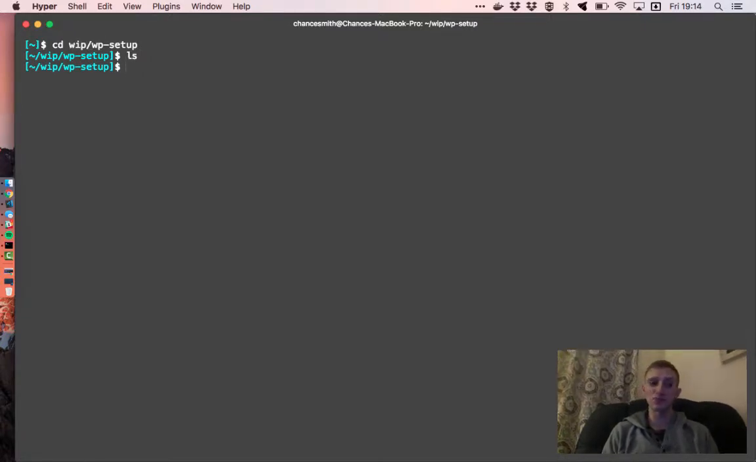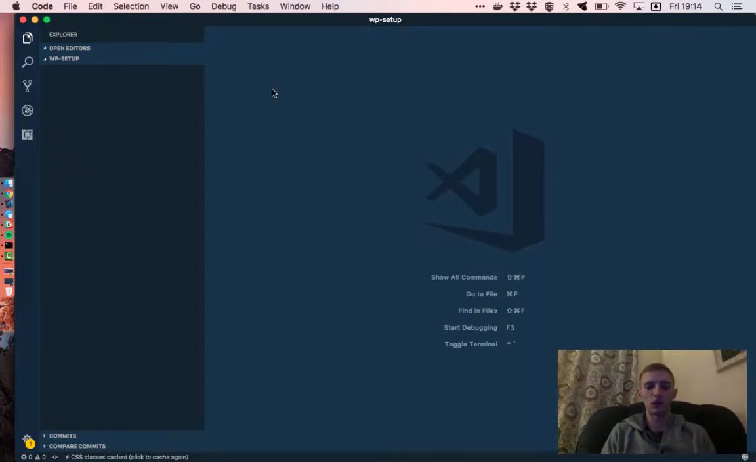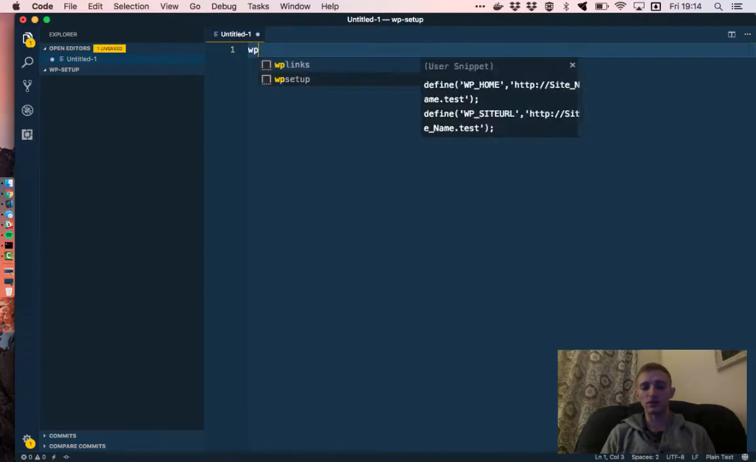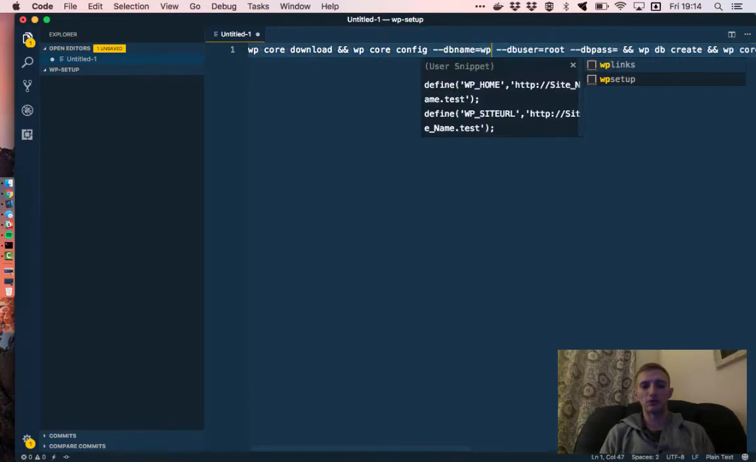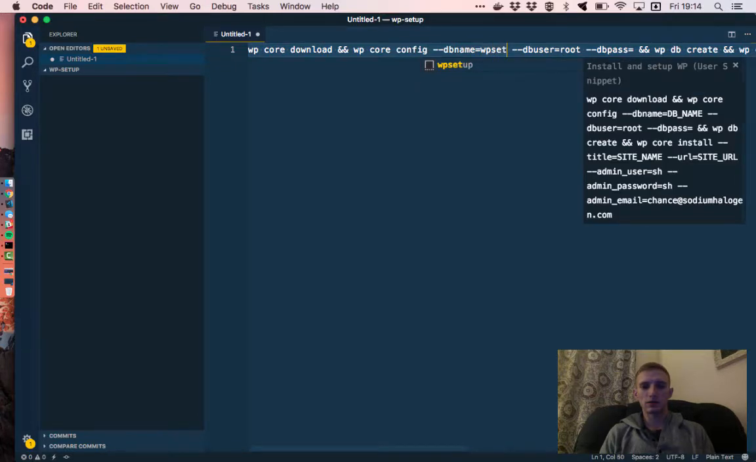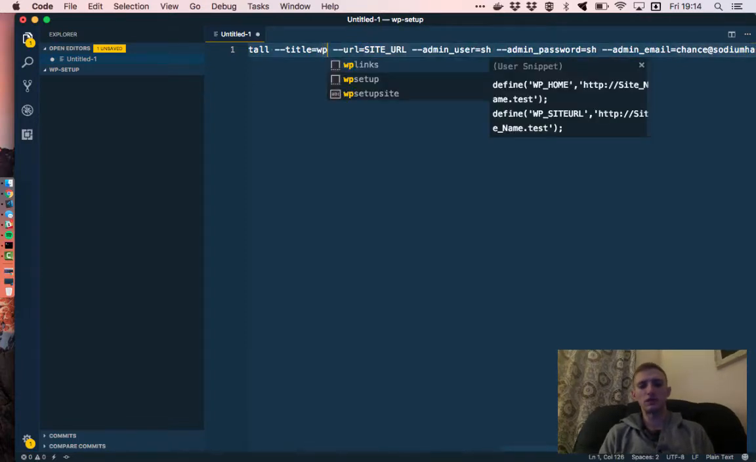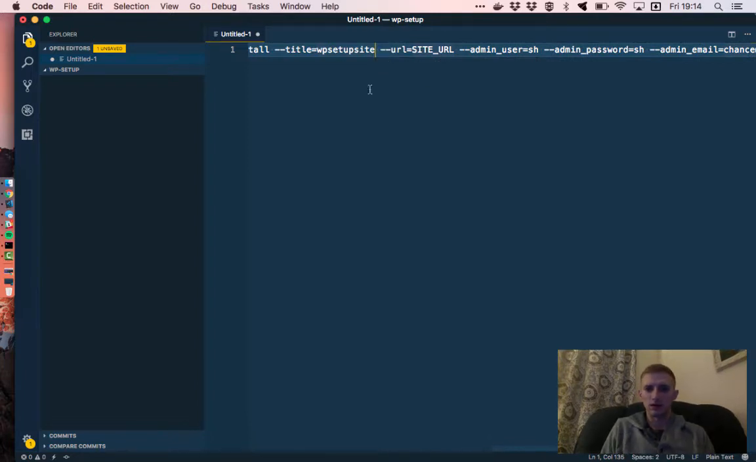You can see that nothing showed up, and if I now open this up in code, you'll see that there is nothing in this directory. All I'm going to do is open up a new file just to run a snippet in VS Code. I'm going to type in WP setup and click this, and you can see the first thing it asks for is a name. I'll do WP setup, and then tab over to the next spot. So the site name is going to be WP setup site.